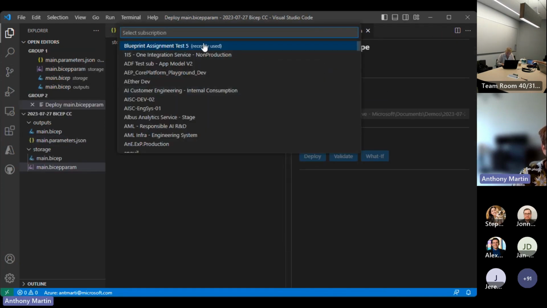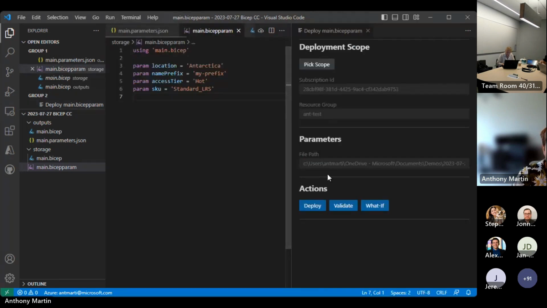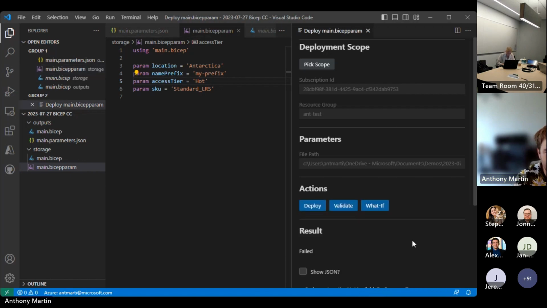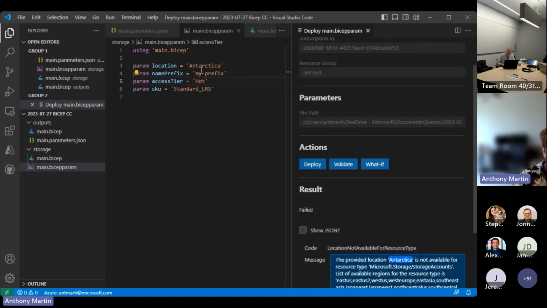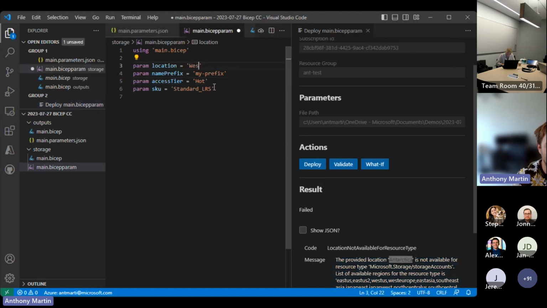I have to associate it with a scope. And in this case, I decided to not allow you to edit the parameters on the right-hand side. The thinking is that you have your file open here, you can make changes on the left-hand side and you can validate on the right-hand side. So to start with, we're trying to deploy to Antarctica, which obviously isn't a real Azure region. So let's see what happens. We can try and validate our file. We get back from the pre-flight API, location not available, provider location Antarctica isn't available because it's not a real Azure region. So I can quickly fix that.